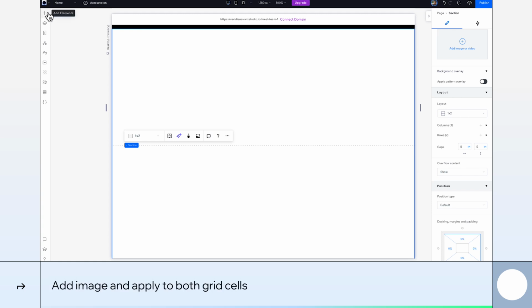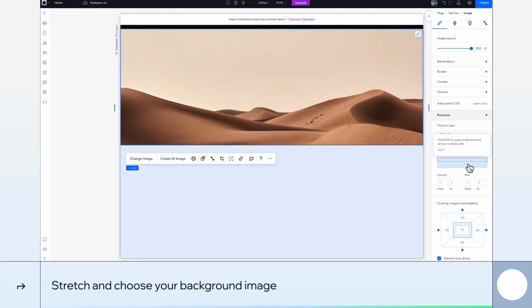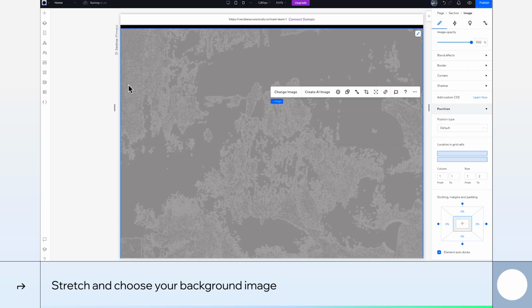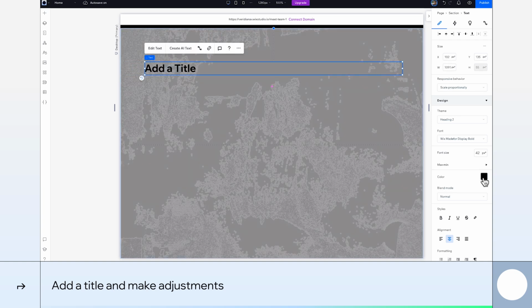Okay, let's add some imagery. We'll drag this one from the Add panel, stretch it from the corner, and expand it across both cells. Now we'll update the image and choose this gray background. Next, add a title. We'll change the text color to white, its size to 100 pixels, and center it.